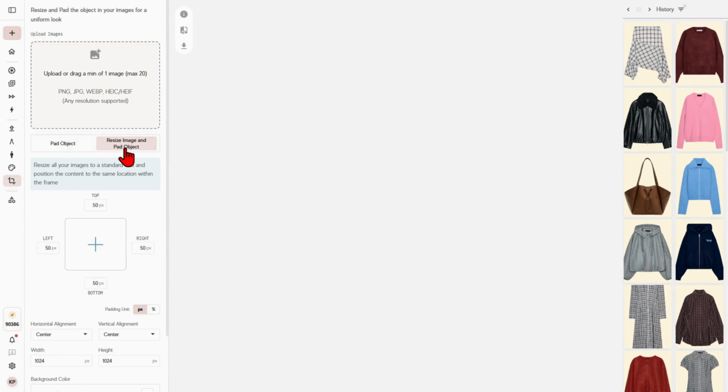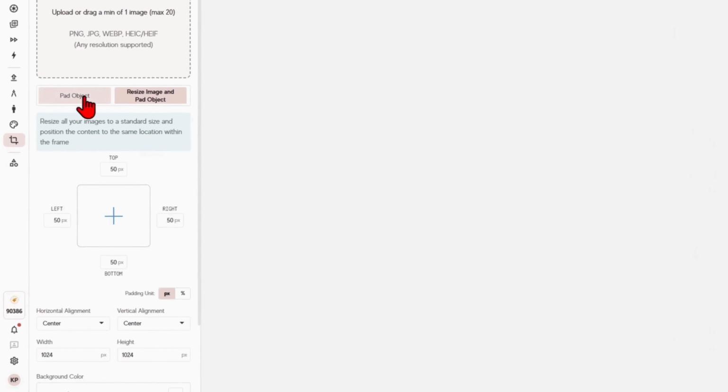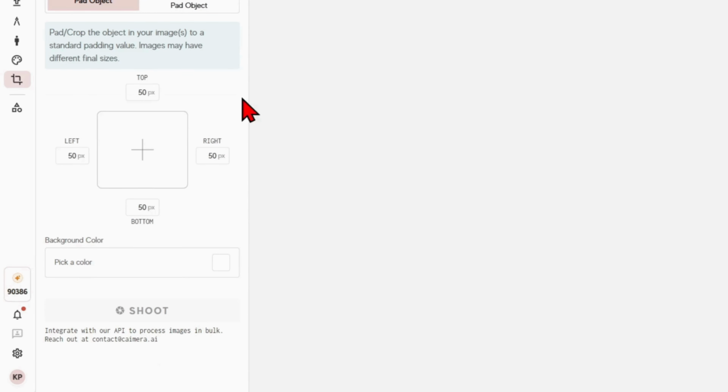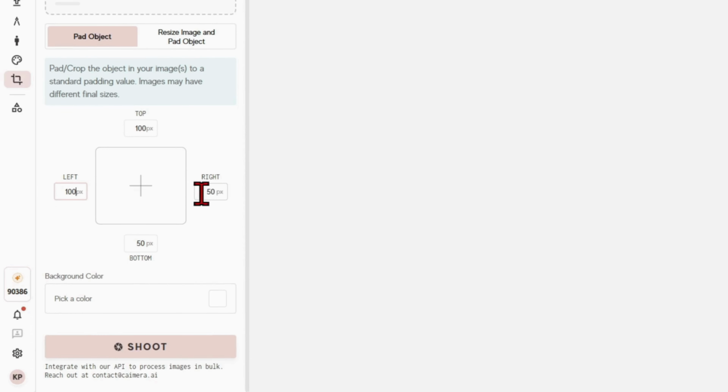Here, you'll find two modes. Let's begin with the Pad Object mode. The padding adds space around the existing content of an image without altering the original image size. Enter the padding values in pixels for each side: top, bottom, left, and right.